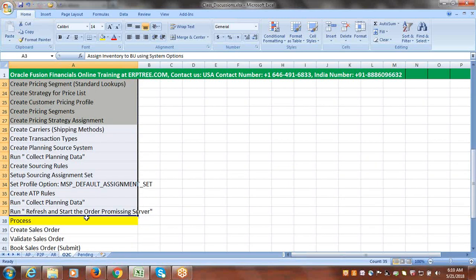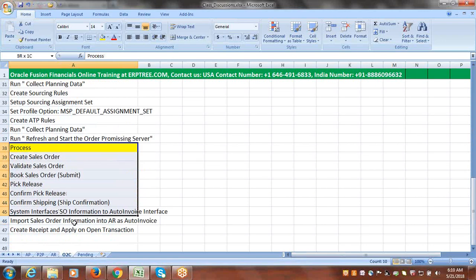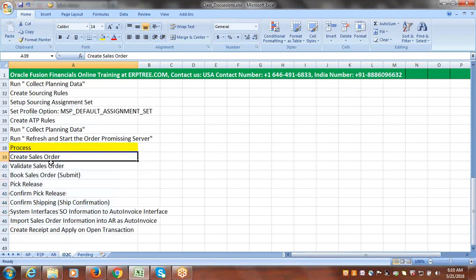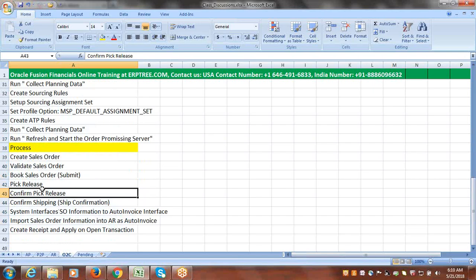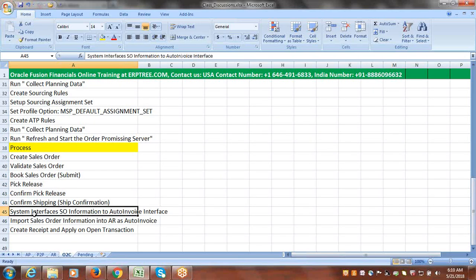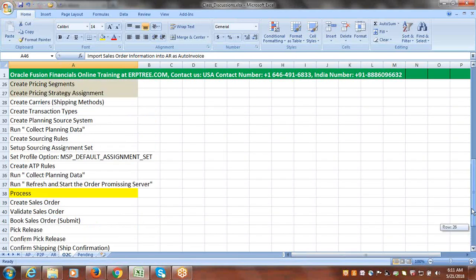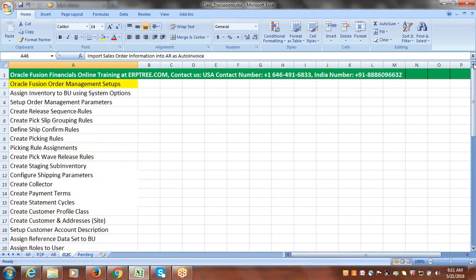Then we look at the process called sales order creation, validation, booking the sales order, pick release, pick confirmation, and ship confirmation, interfacing the sales order information to the auto invoice interface, and importing the same from the auto invoice interface to AR based tables.